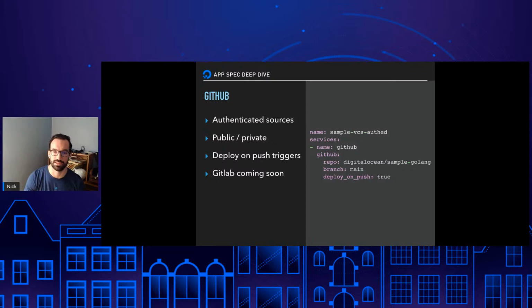So if we look at this app spec on the right, you can see the definition is really similar to the Git source. And instead of specifying a repo clone URL, you just specify the repo, because we already know how to resolve the host for this specific type since we know it's a GitHub source. And then just like the Git source, you specify the branch, but you get the additional configuration option of saying whether or not any updates to the commits at that repo actually cause a deployment to automatically trigger on the App Platform.